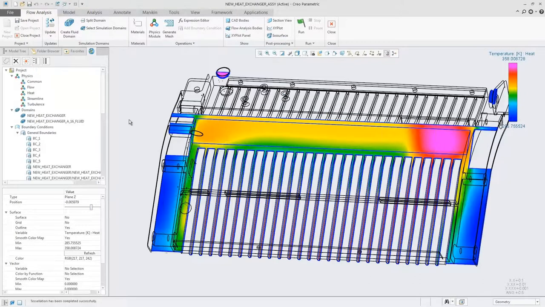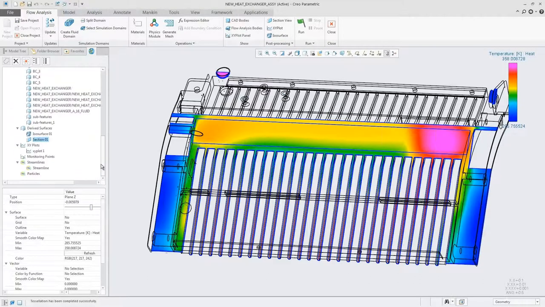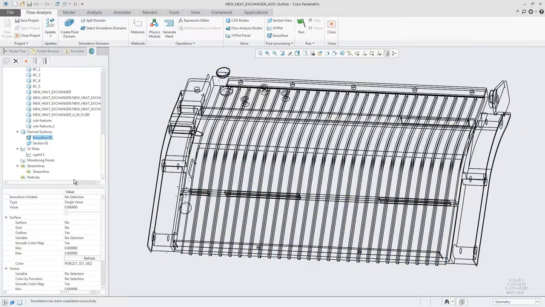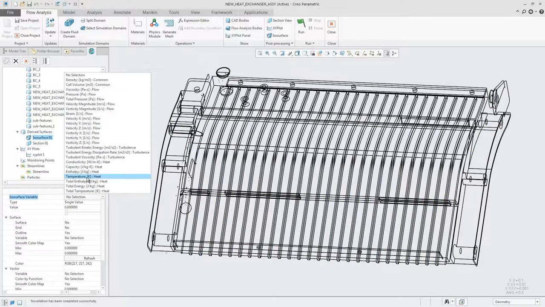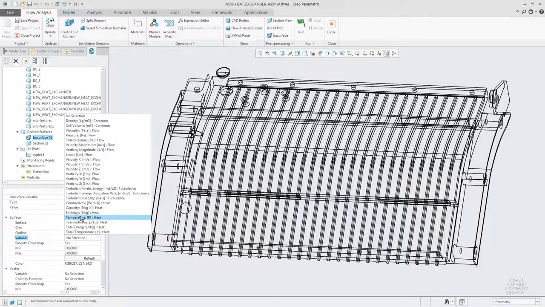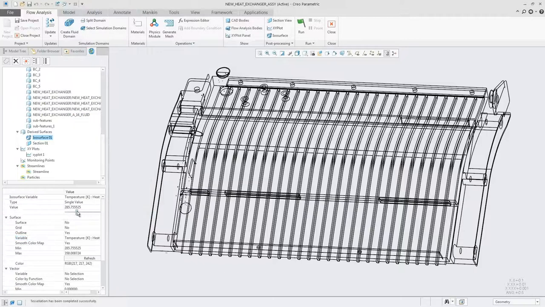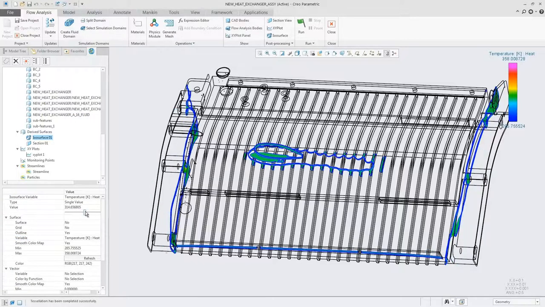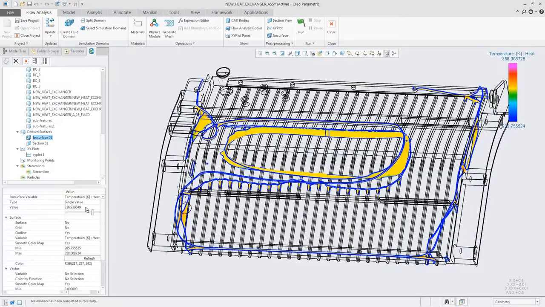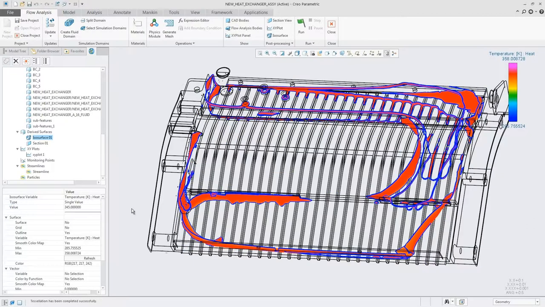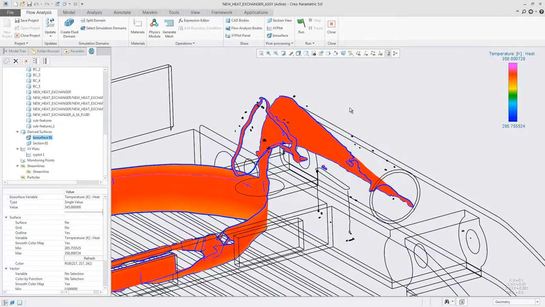Another powerful tool that we have at our disposal is also the ability to search for specific values throughout the simulation. And so we have our first slider bar here that we can move around from a minimum to maximum and see what those values are right on the model. And also if I wanted to see everywhere, for example, if we wanted to see 345 degrees Kelvin, I can type that in and see right what that looks like on the model.